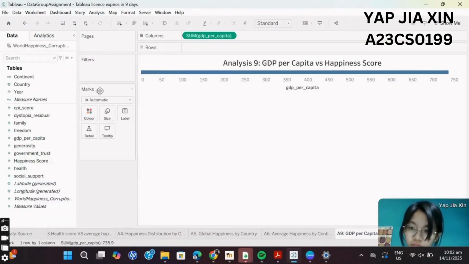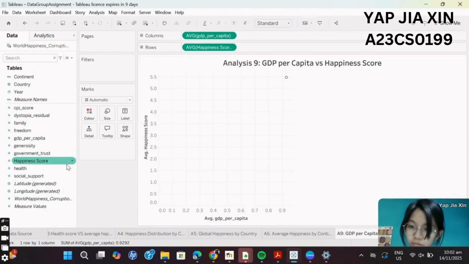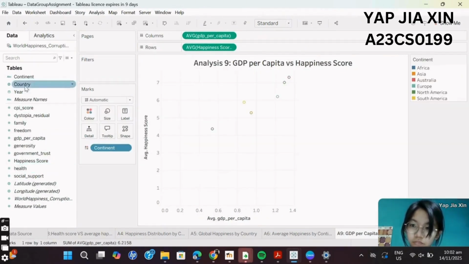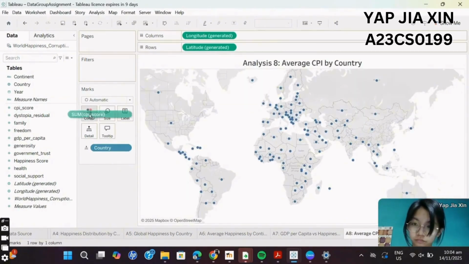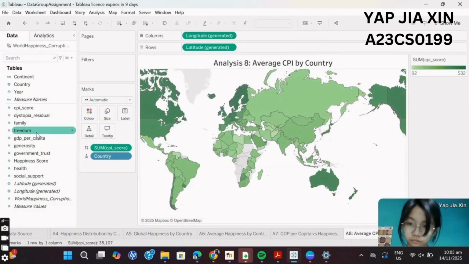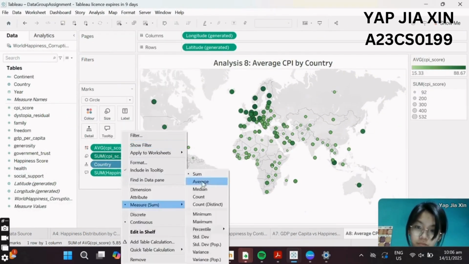For analysis 7, I use a scatter plot to analyze the GDP per capita vs happiness score. The color represents different continents and it shows the positive correlation between GDP and happiness. Analysis 8 is average CPI by country. The country with deeper color and bigger circle indicates the highest CPI. Most of the Europe countries have the highest CPIs.